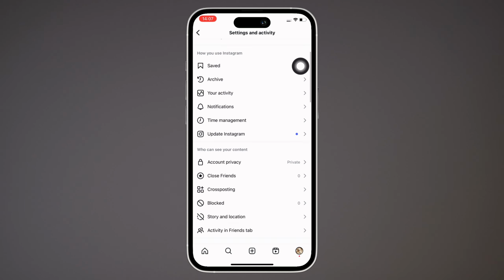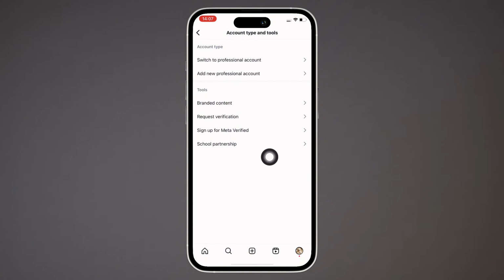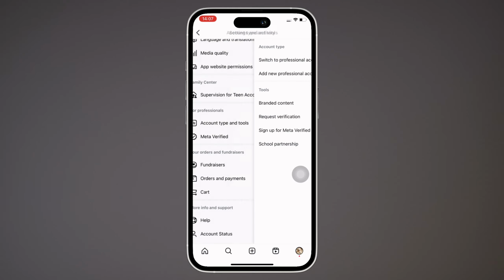Here, scroll down and navigate to For Professionals tab, and then tap on the Business Tools and Controls option and further switch to Personal Account and see if that fixes your issue or not.